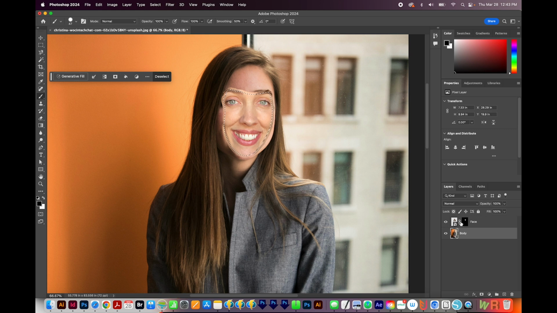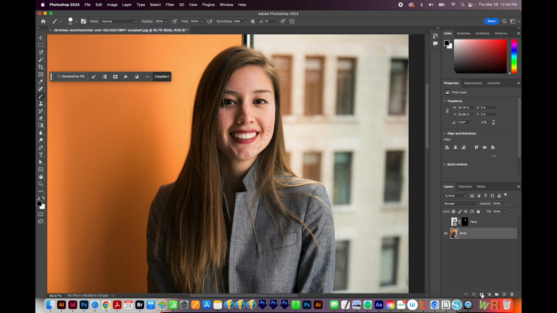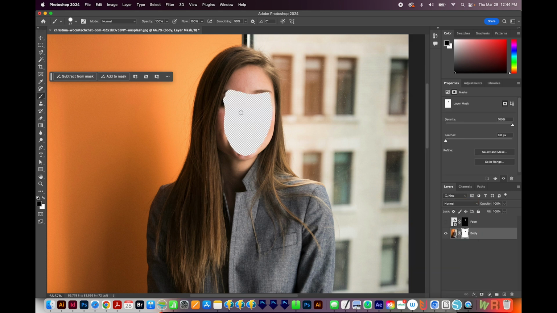I'm going to hide my face layer. And now on my body layer, I just want to get rid of what's in the selection. So to do that, I'll select the inverse, and now we'll make a mask of that. So this cuts out her face. You can see in the mask, everything that's showing is white, and that little black dot is where her face is. Now I'll show the other layer.